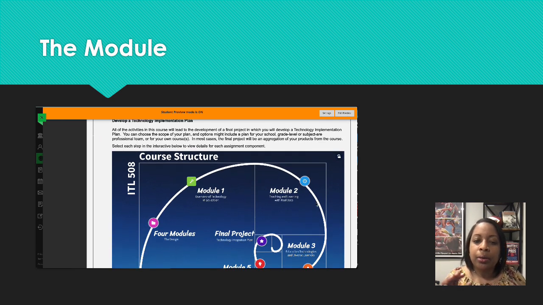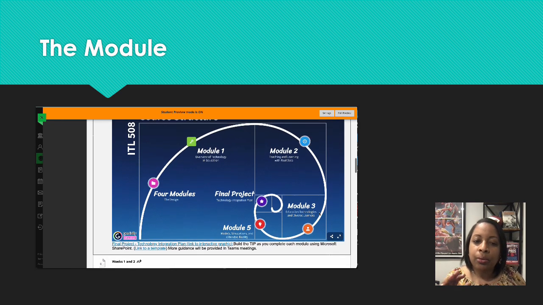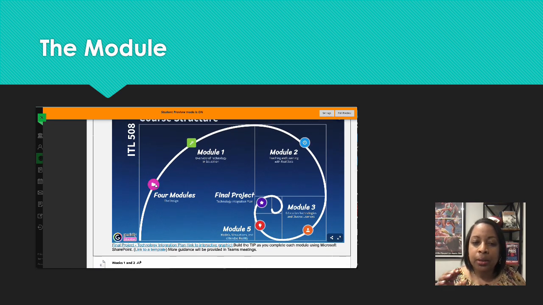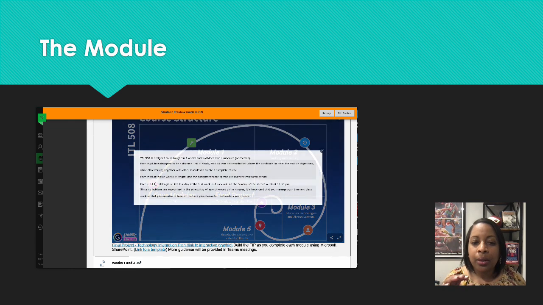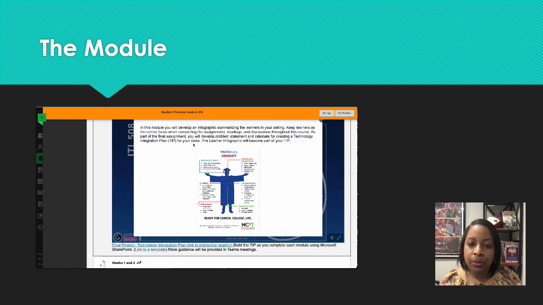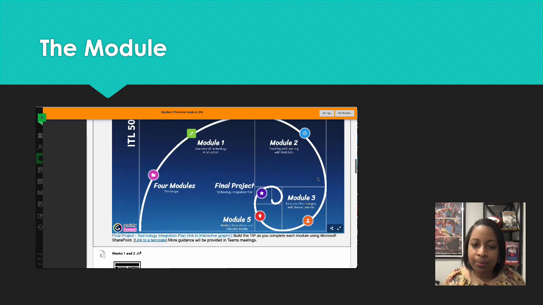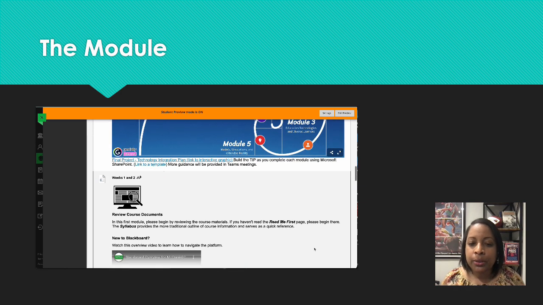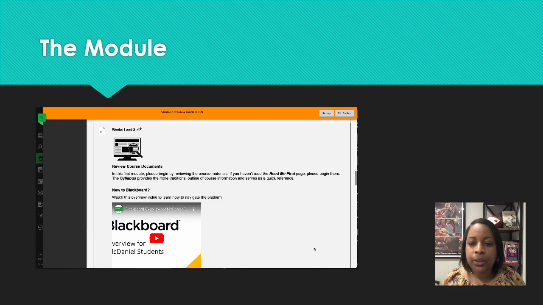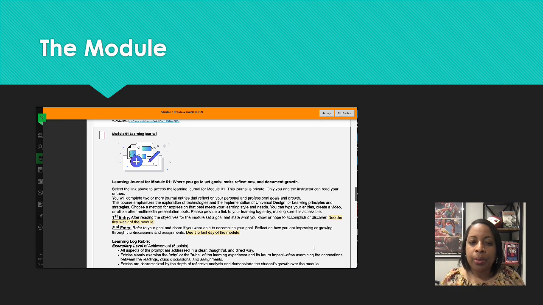Then there is an interactive to help you learn about the final project. If you click on one of the tabs or the icons, a window pops up with some more information. It tells you how all the 4 modules fit together to help you develop your technology integration plan, which is your final project. Some more information about Blackboard.